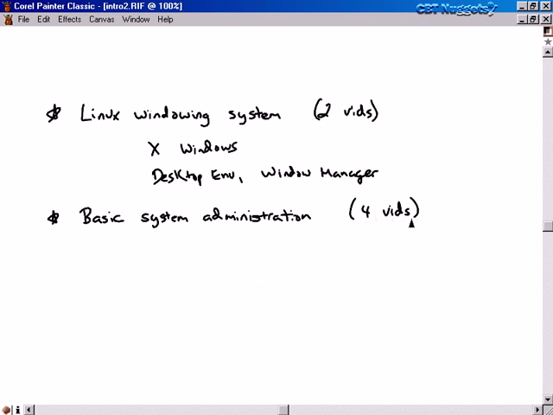And then we talk about basic system administration, and we spend 4 videos doing that. When I say basic system administration, I'm talking about the kind of system administration you would have to do even if you had a system in your house and you were the only person that used it. So this is very basic, fundamentally important system administration.